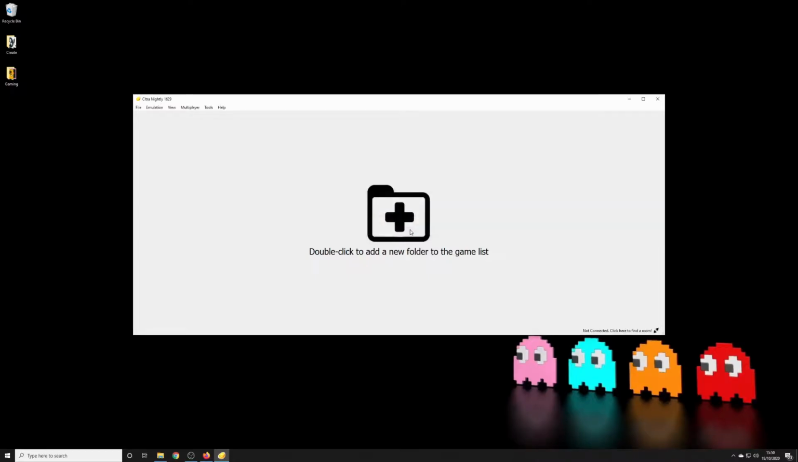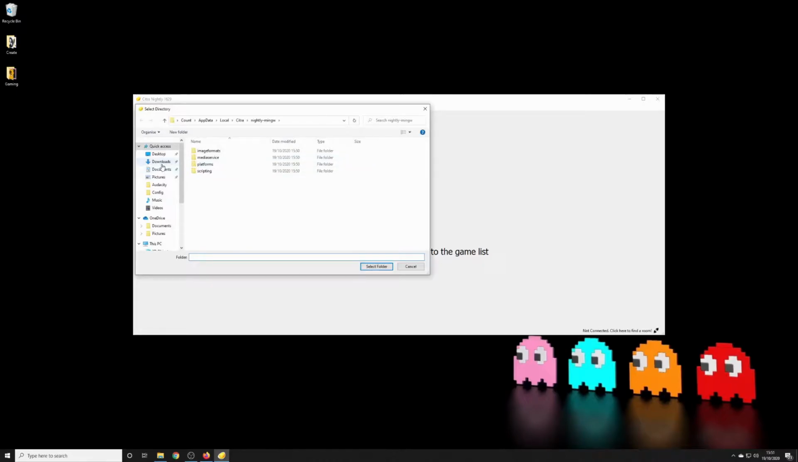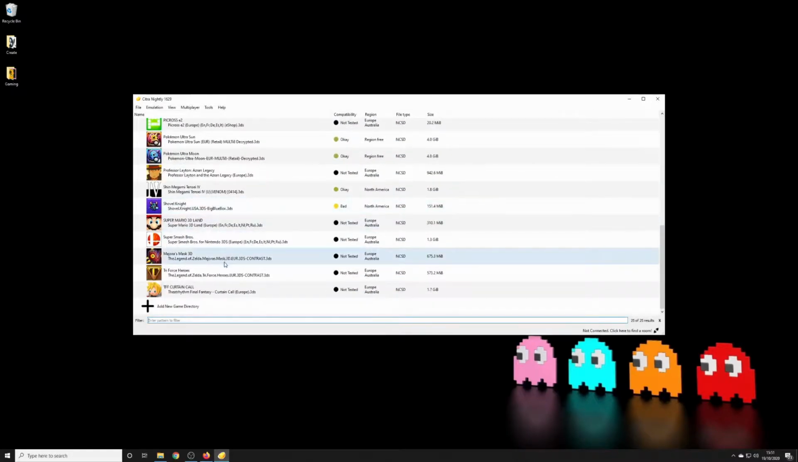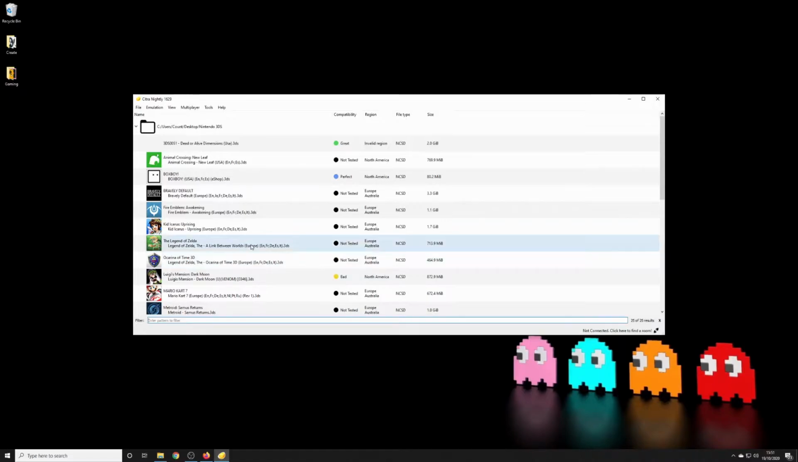So double click on the plus sign there and just tell Citra where your games folder is. There we go, games showing up straight on the screen, nice images, and an idea of how the emulator will run them as well. So we'll run through a few more things before we start the game.